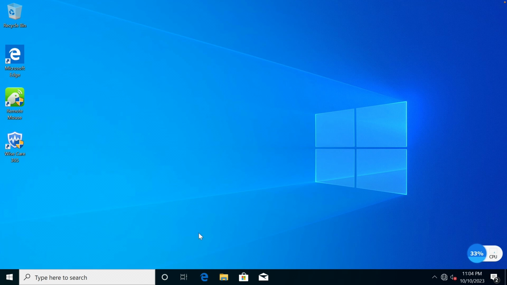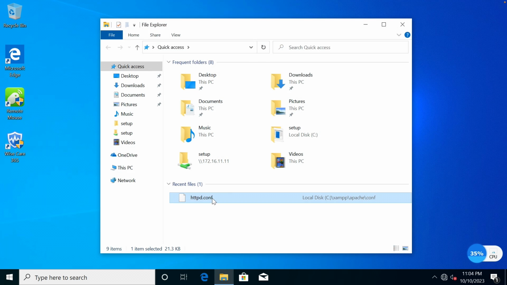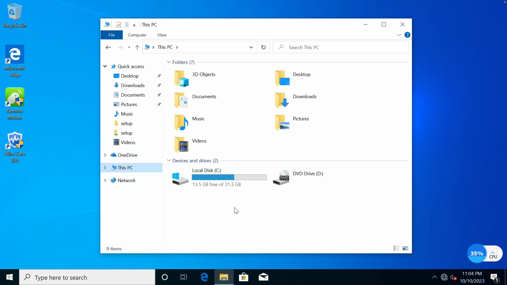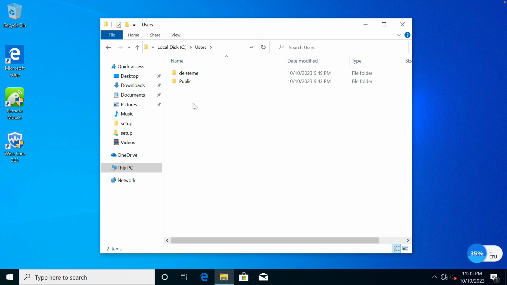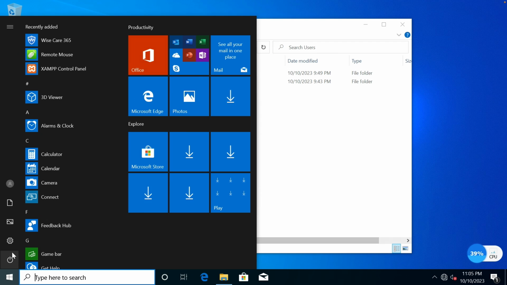Alright, so we're logged on as delete me. We are joined to the domain. But there's a couple things we have left to do. First of all, let's go ahead and leave some breadcrumbs. So if we go to the C drive and users, we'll notice there's just the good old delete me account. We need to create some breadcrumbs for lateral movement. For that, we're going to use good old PowerShell.